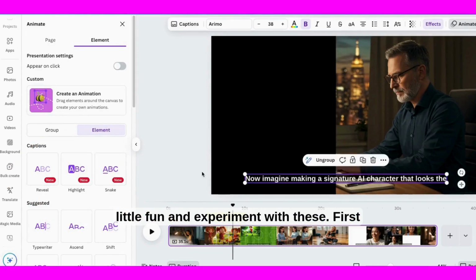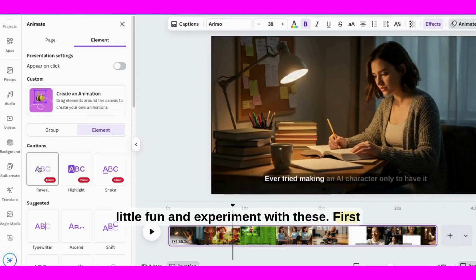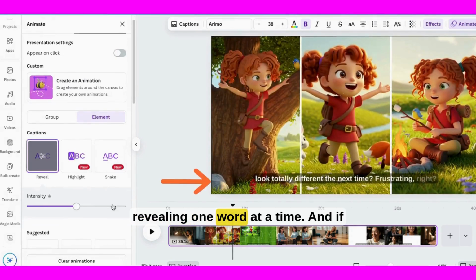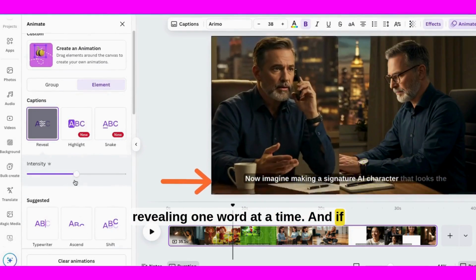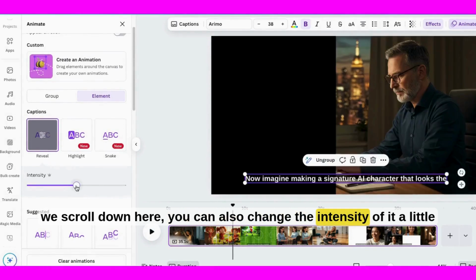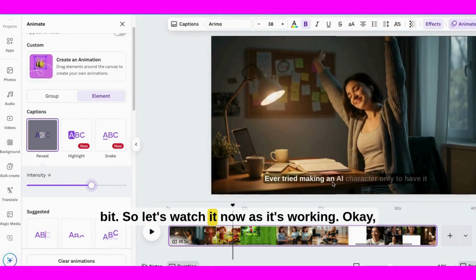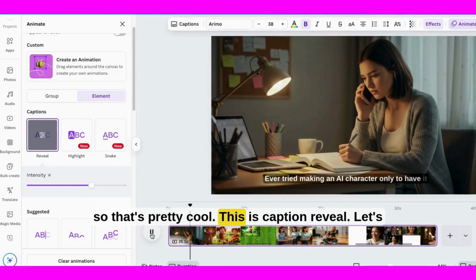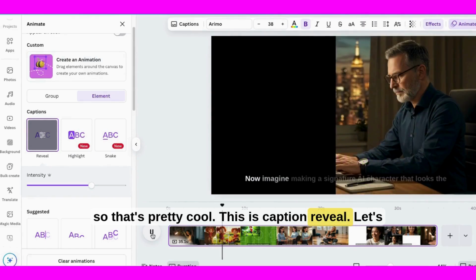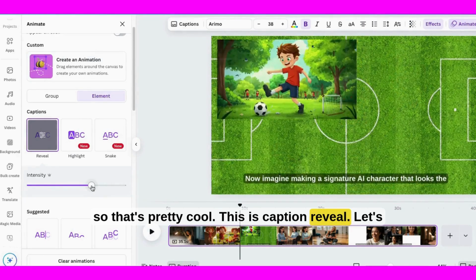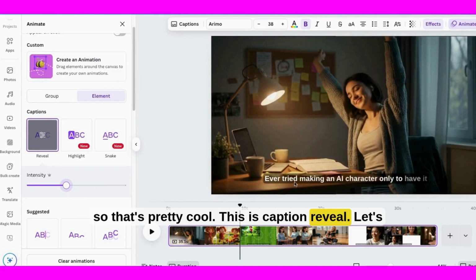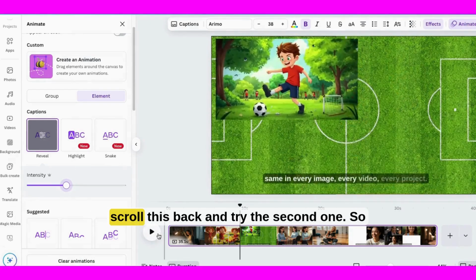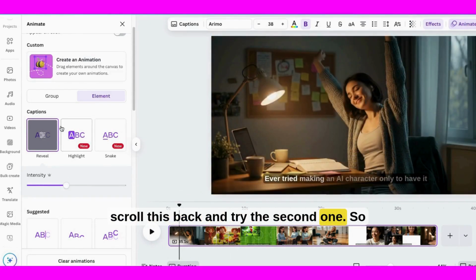Let's have a little fun and experiment with these. First of all, let's try the reveal one. You can see here it's revealing one word at a time. And if we scroll down here, you can also change the intensity of it a little bit. So let's watch it now as it's working. Okay, so that's pretty cool. This is caption reveal.